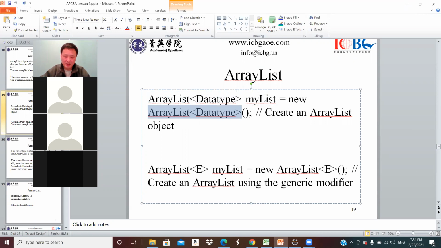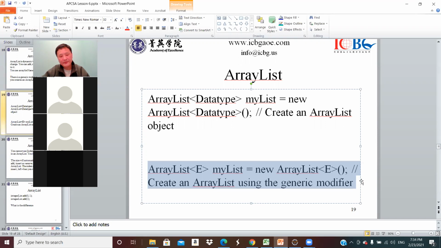And then you can also do it here. Do it like this. This is a generic data type. Generic. So I want you guys to remember that. These are the basics.